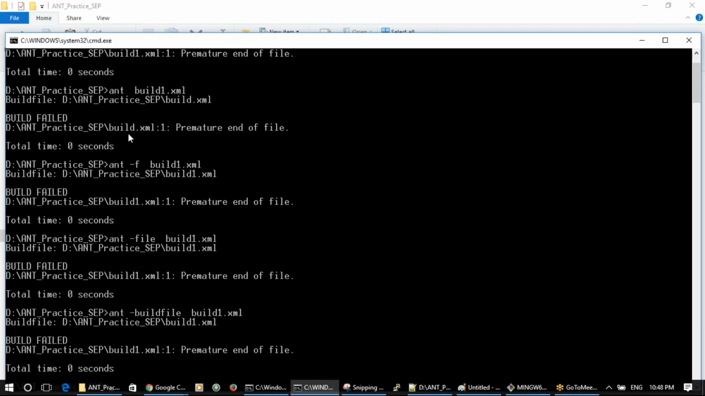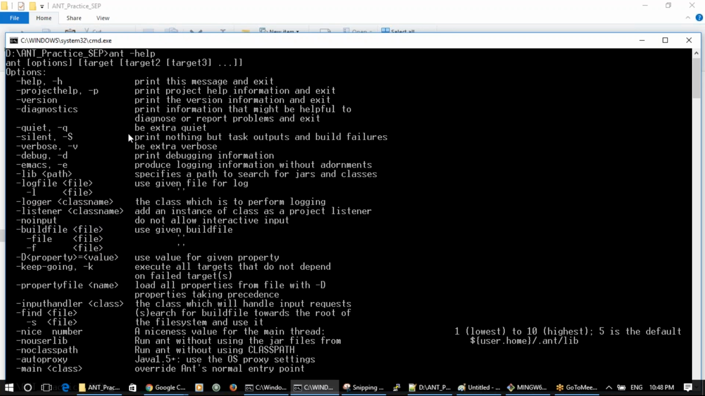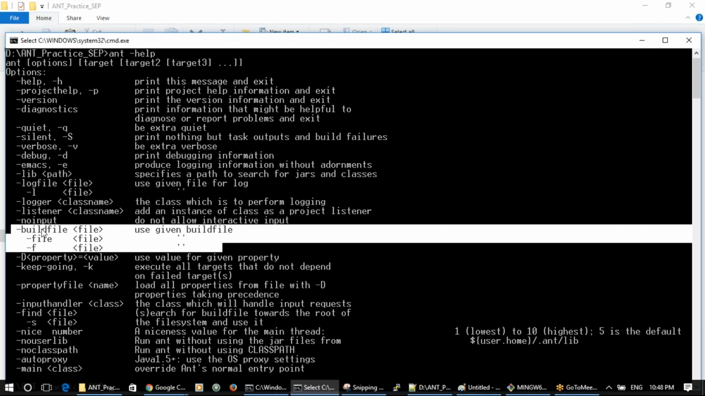So you might be thinking, I'm confused with all these options. You're really confused? Then here is your help. Can you see ant -help? This ant help will give you all the options that are there. What options did I talk about now? Use a given build file. These are the three options I talked about: -buildfile, -file, -f. Use a given build file, nothing more, whatever you give it, build1, build2 or whatever, it will use it.